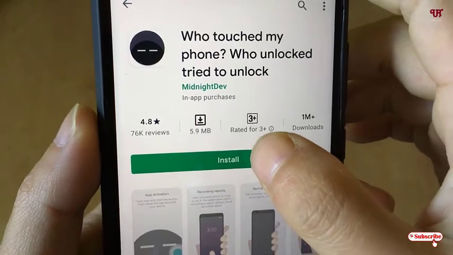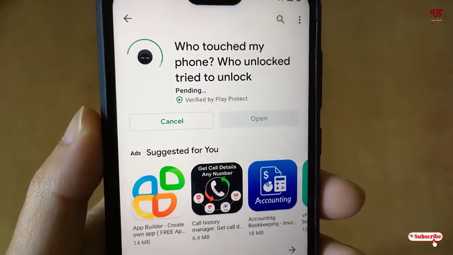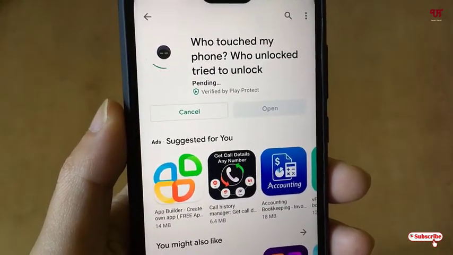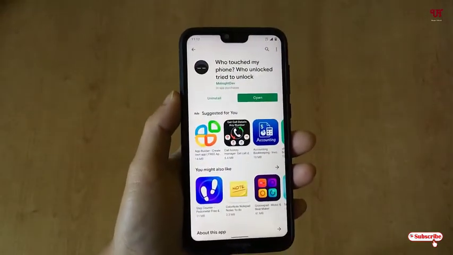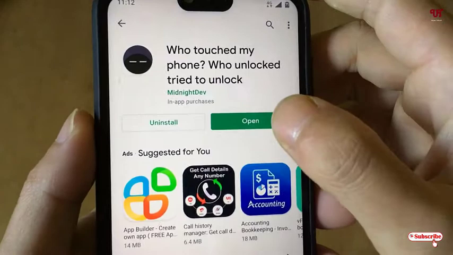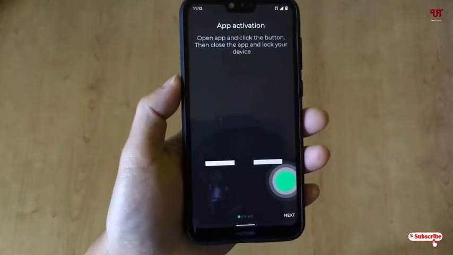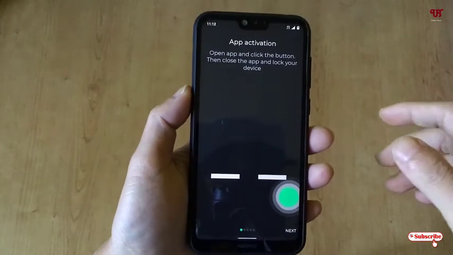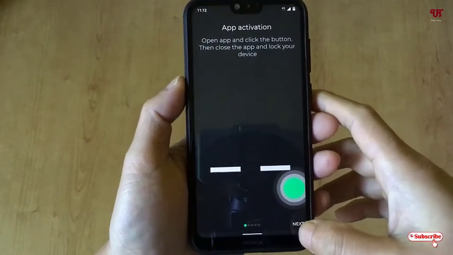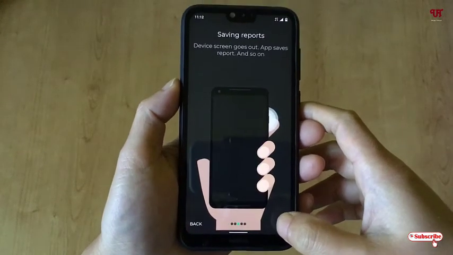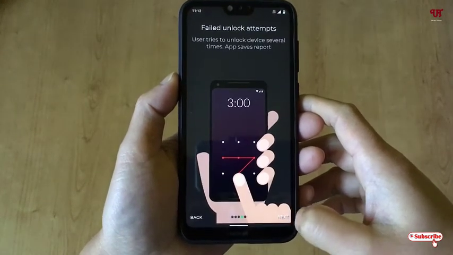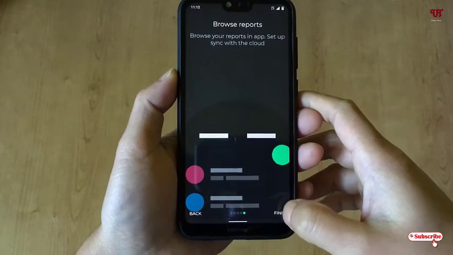So click on install if you have not installed it earlier. Wait for a few seconds until the installation gets complete. So once the installation is done, you can see your open. Just tap on open. On opening the application for the first time, you will get this kind of message. Just tap on next, next, next, next. Now click on finish.